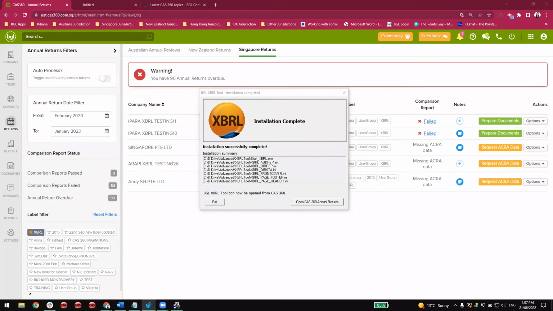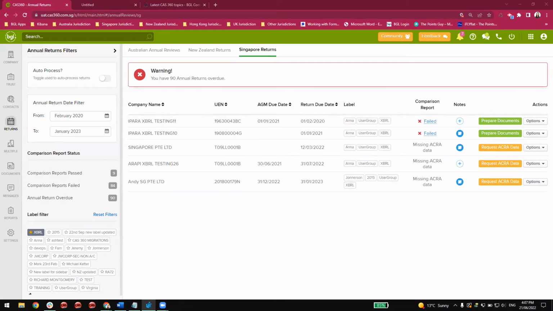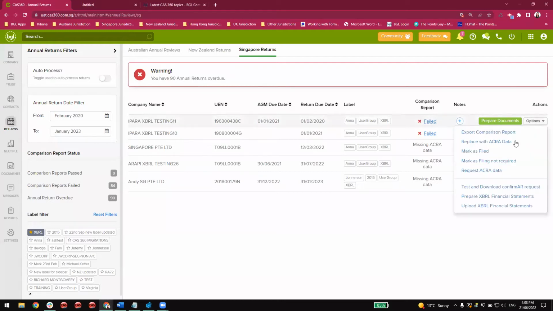Once you're done with that, then what you'll need to do is either click on Open CAS 360 Annual Returns or click on Exit. Since I've already got the page up, I'll just click on Exit here. And the next step that you'll need to do is go back into Options and then click on Prepare XBRL Financial Statements.